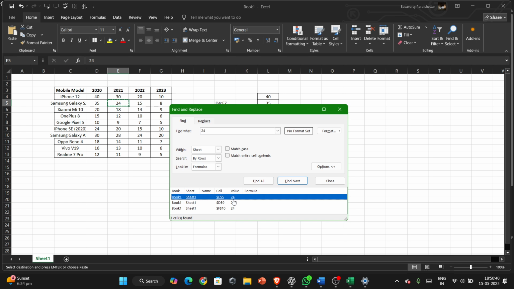It will show me wherever 24 is written, with the cell name. Right now it is showing E column, fifth row, for example. See here, in E column, fifth row there is 24. Also in D column, ninth row, there is 24.